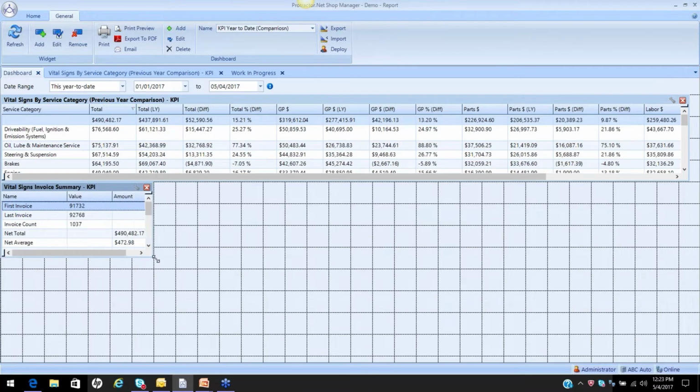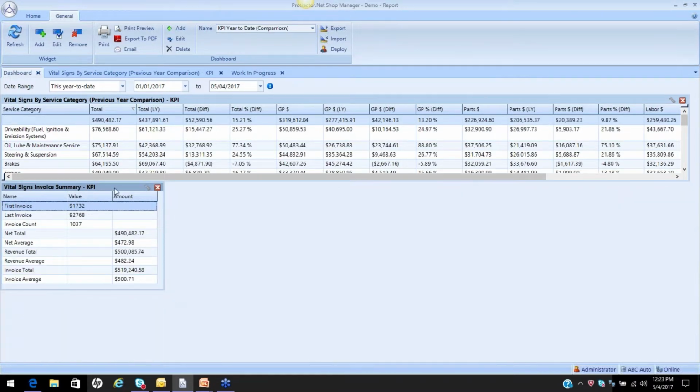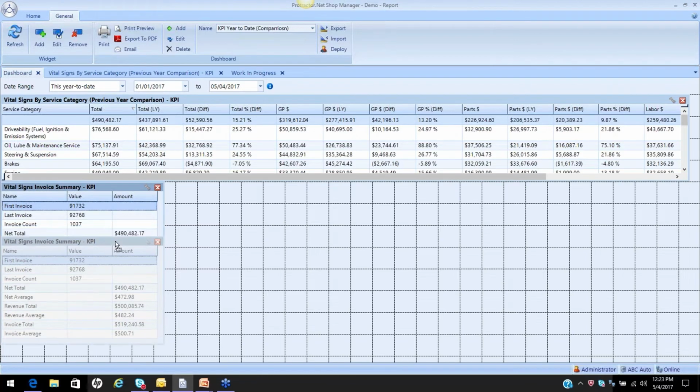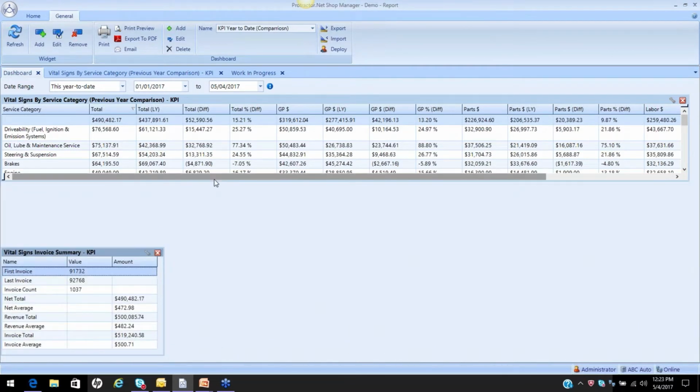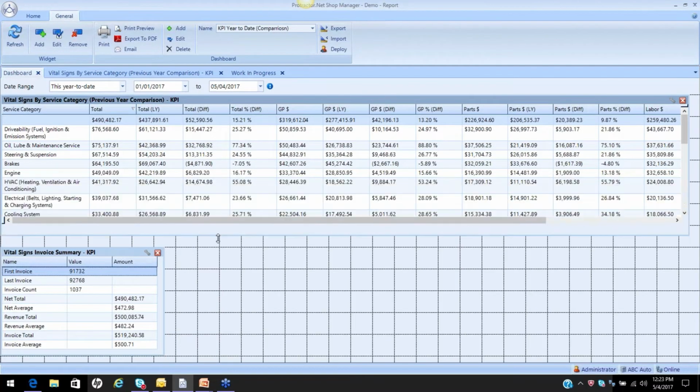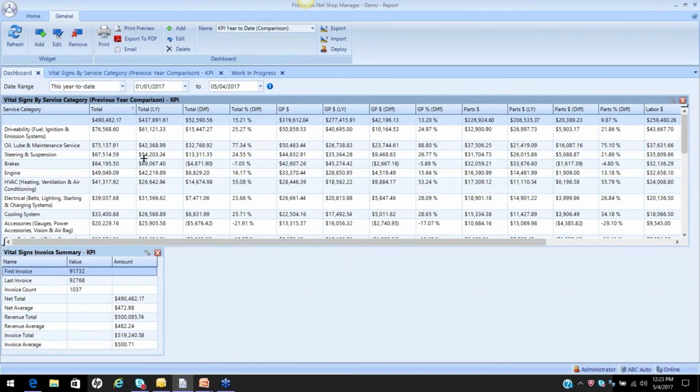Okay, I can stretch the report out to where I get the information I want to see. And I can even move it around however I want. So I'm going to drop it down a little bit, and I'll just bring a little more real estate back with this one. So remember, I always have to click on the header bar in order to size the report. So now I'm seeing my sales. And you guys may remember the Vital Signs Invoice Summary, which tells me the first and last invoice, gives me my average invoice value. Okay, so now I've got two widgets on my report.